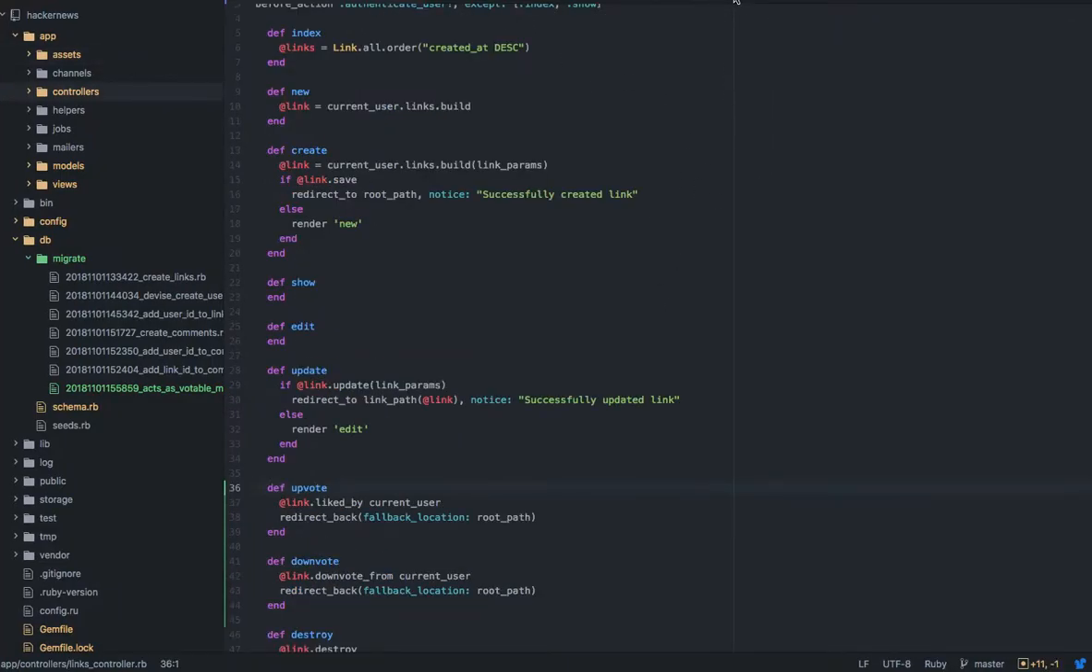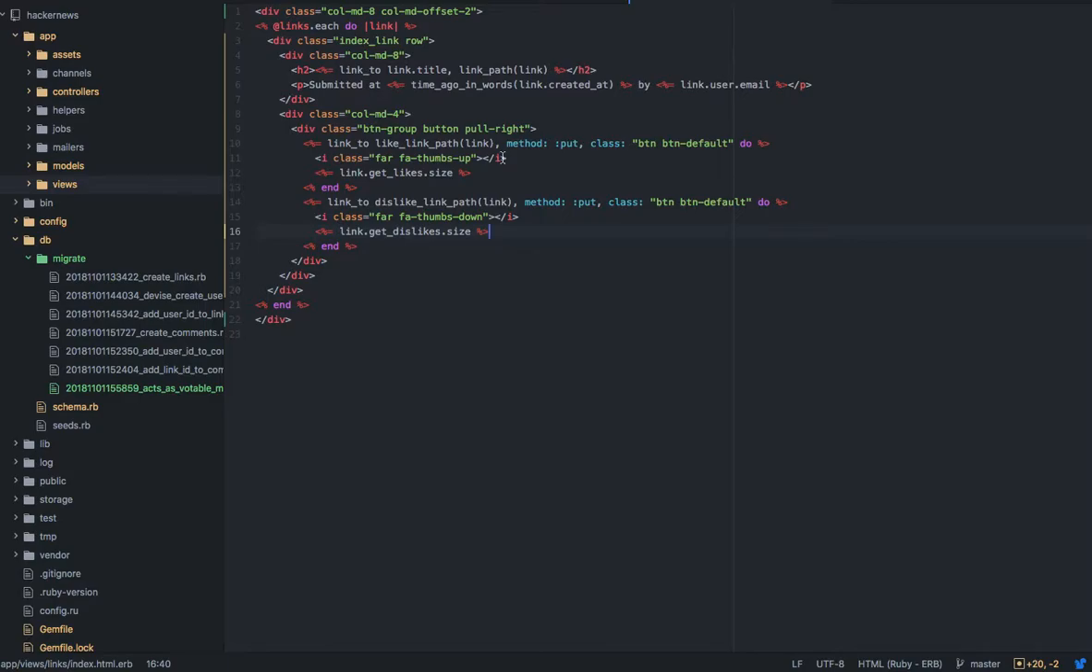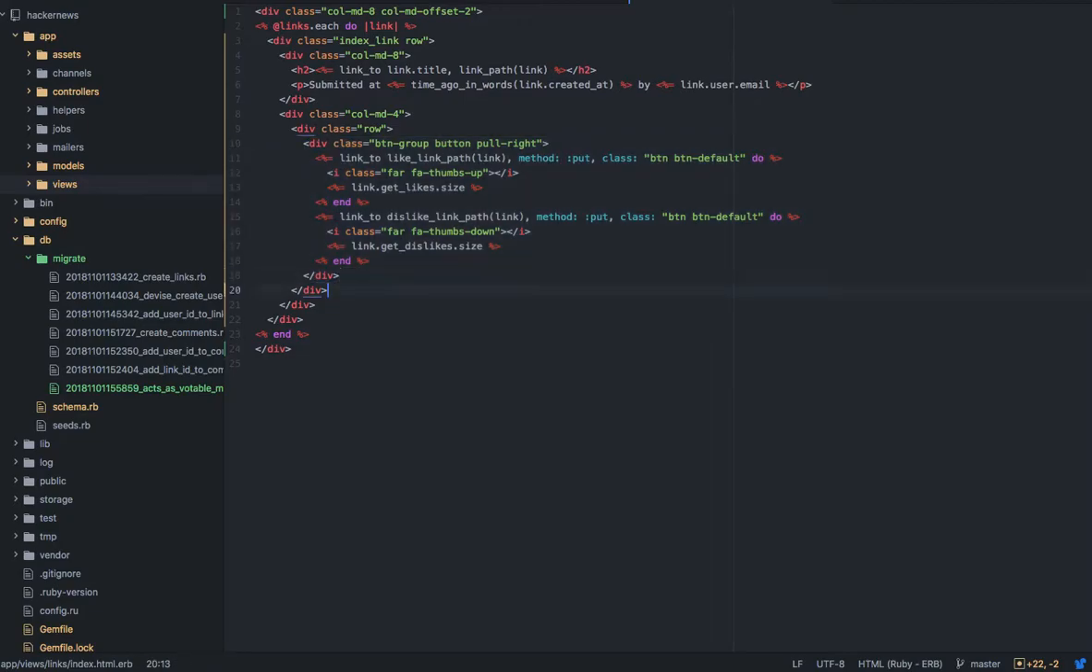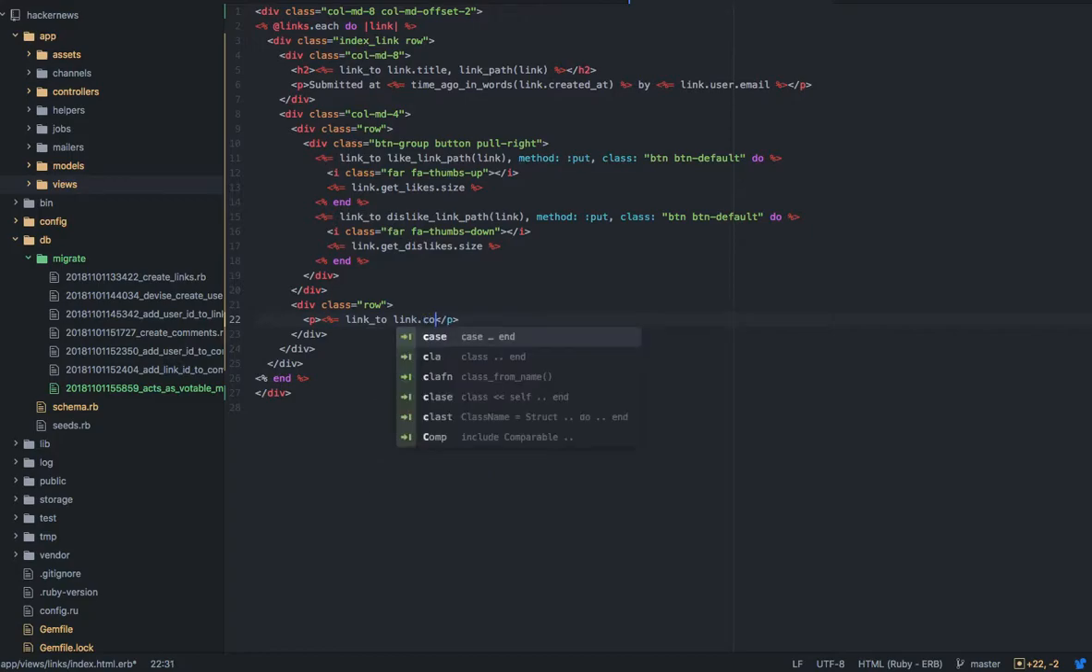So the way I do that is I add this pull right, the button group in a row inside. Okay, and I add another row and I say p, link to link dot comments dot count.